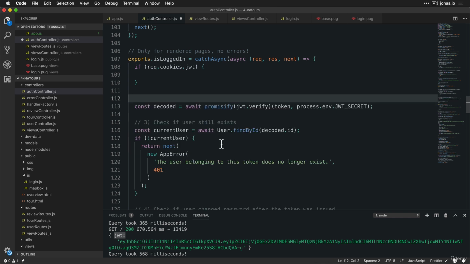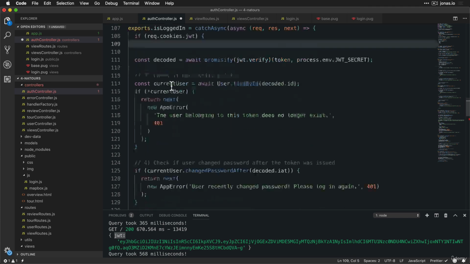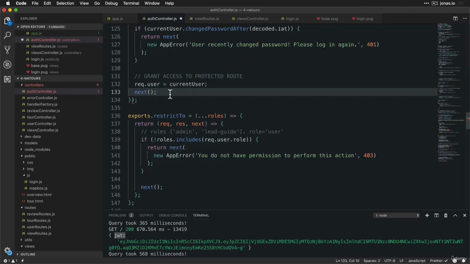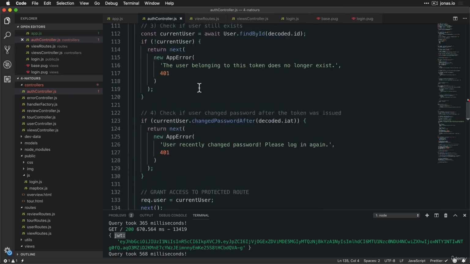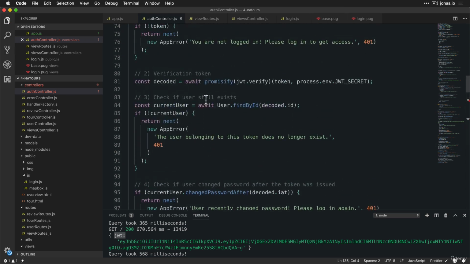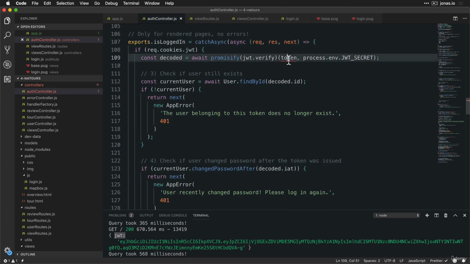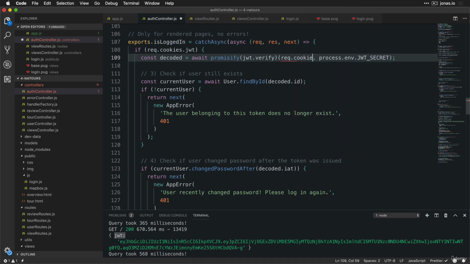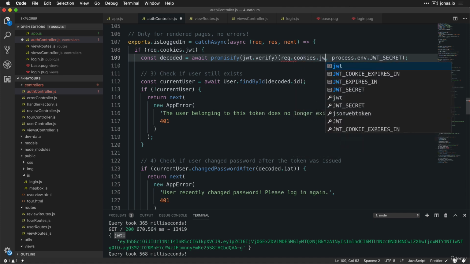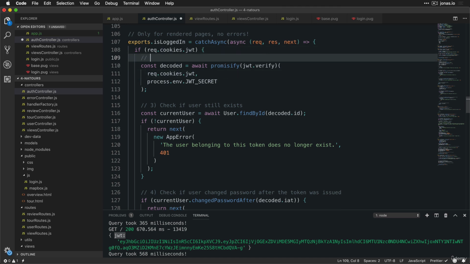So let's remove all of this and basically put it in here. So I will remove this one and put it at the end. Okay? And then that reformats it. Now this token here does not exist. It is simply request.cookies.jwt. Okay. So this here verifies the token.